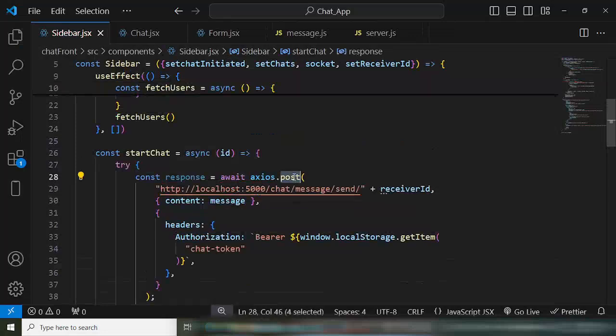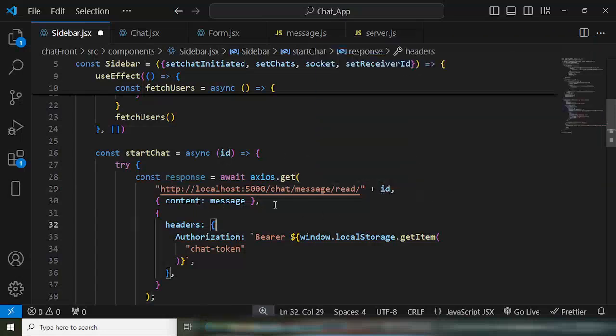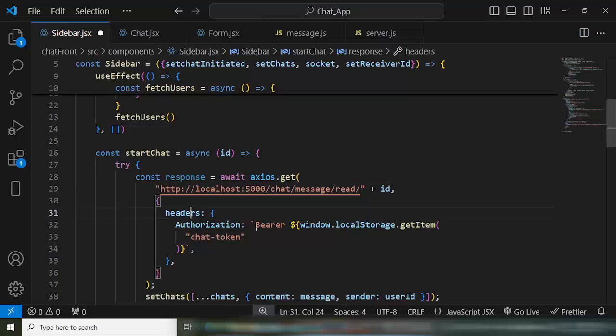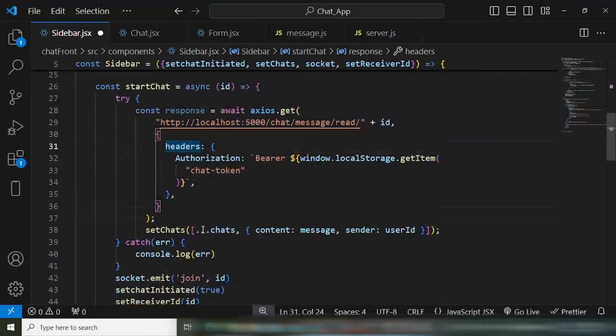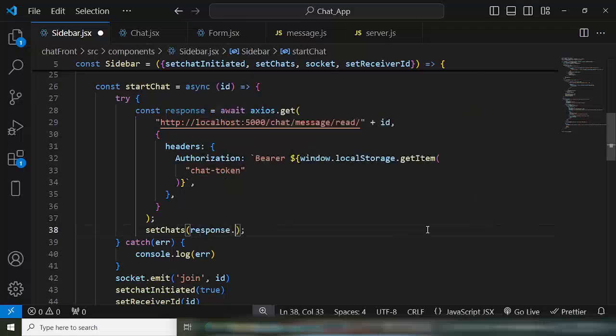Let's make it an asynchronous function. Axios.get, because we want to get the messages. And in the local messages URL, instead of send, we will just write receive messages or read. And this is the receiver ID, so we can change it to ID because we have ID here. And content, we don't need content, we don't want to pass anything. And the header, yeah, we have passed the header. And to setChats we will write response.data. That is okay.